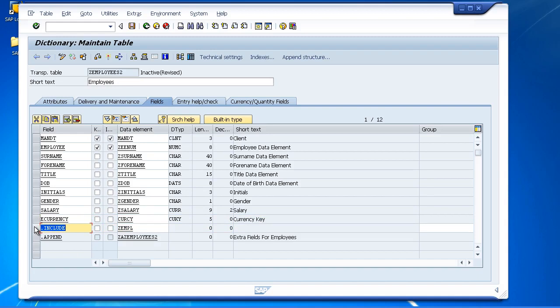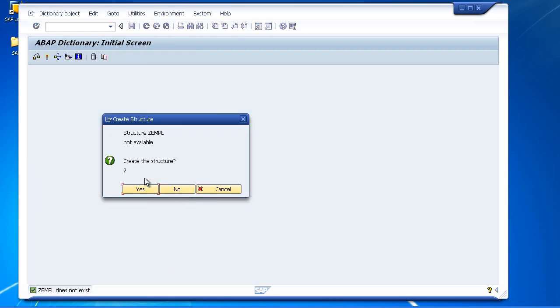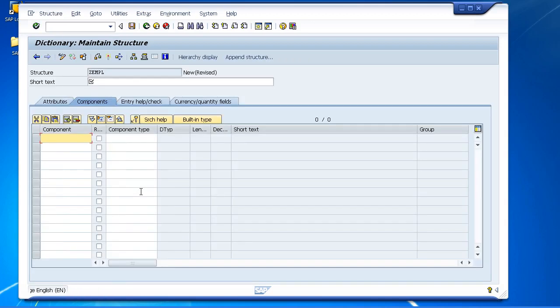So now let's go into our include structure. Let's just double click it, use forward navigation, we'll choose yes to save our table, yes to create the structure, and then we have a screen very similar to the append structure. So just like before, let's key in a short text.